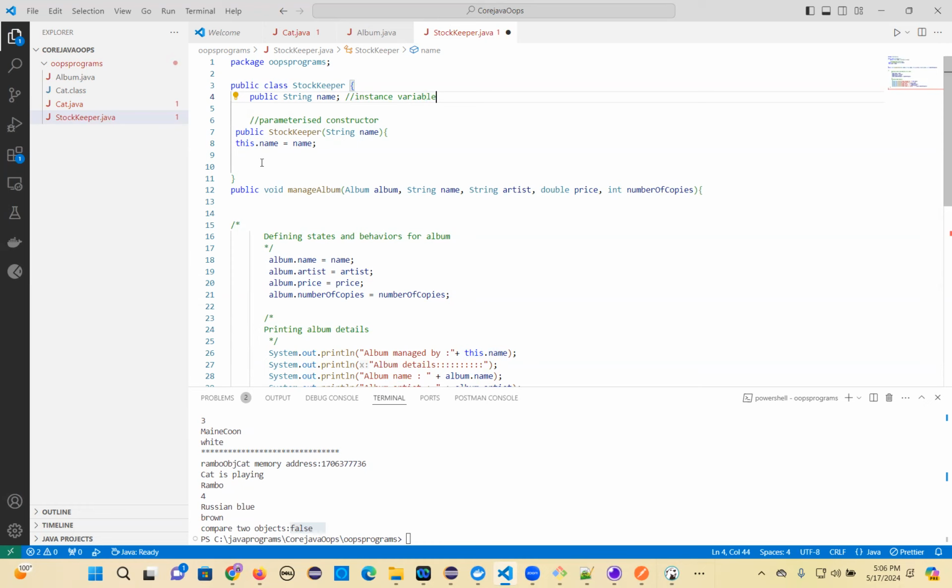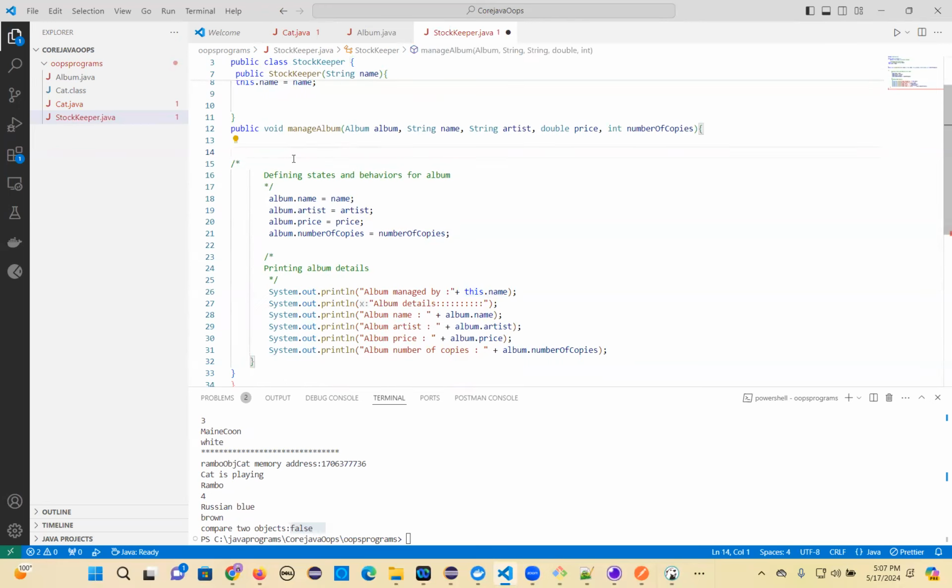So this dot name equal to name. This dot name means instance variable. Always remember, with this keyword, any variable name after this is the current class instance variable. Now this is the parameter value. That means you are assigning this constructor parameter to the instance variable. Now manage album. So this guy is managing the album.